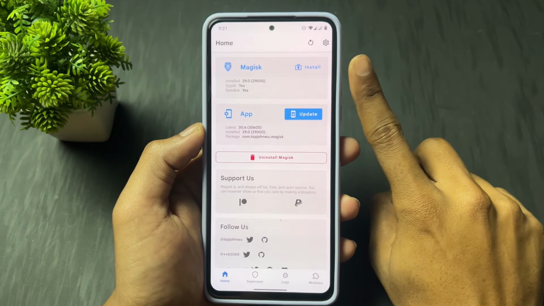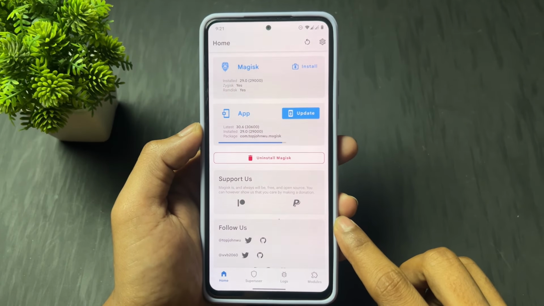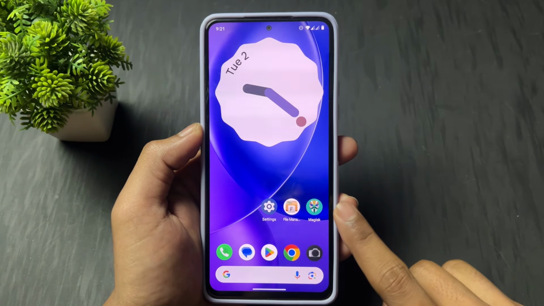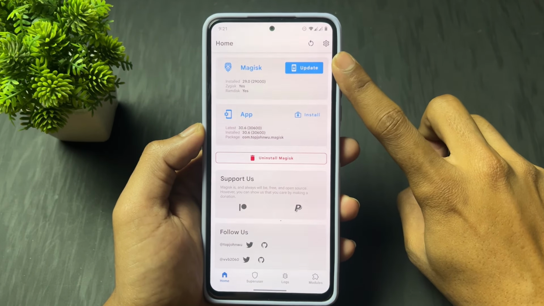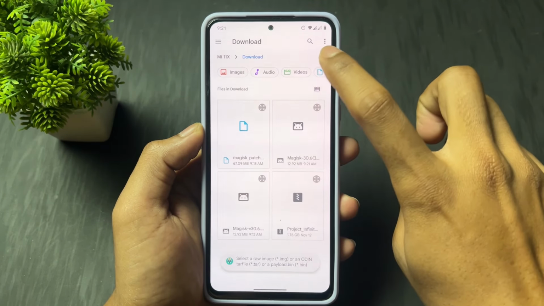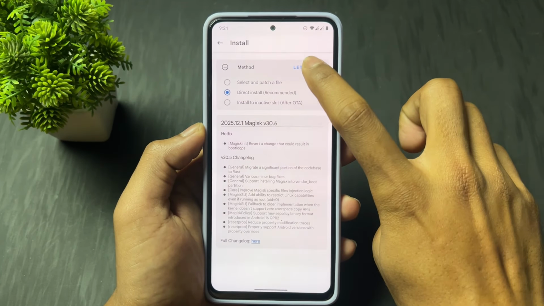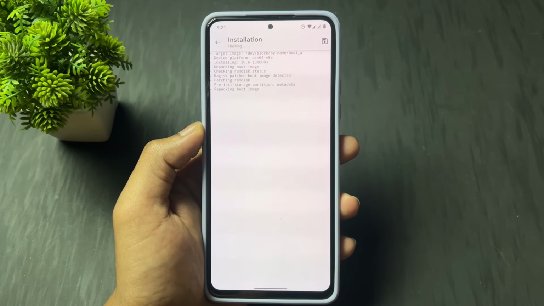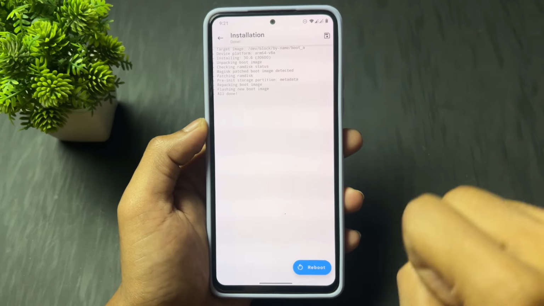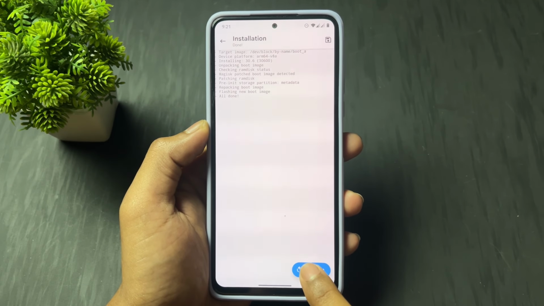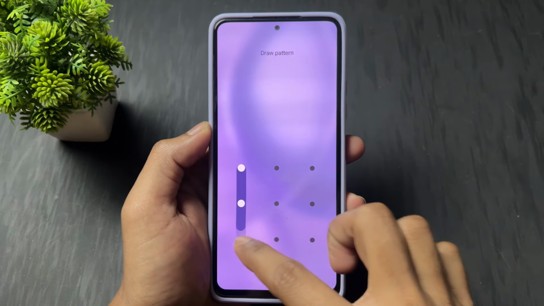Okay guys, now let's talk about the update process of Magisk. Simply click on update. When you click on update, it will update automatically and close the app. Now click on the Magisk update option, then click on install, and select direct install, recommended. Let's go. After that, the reboot option comes, then click on that reboot option. It will reboot your device and successfully update it. Your internet or Wi-Fi must be connected while you do this process.